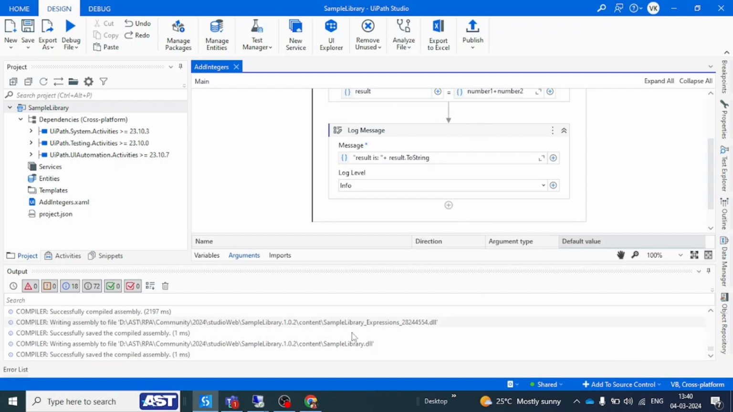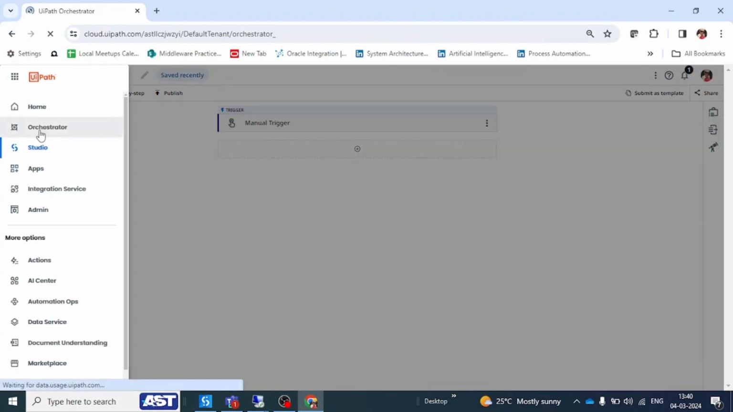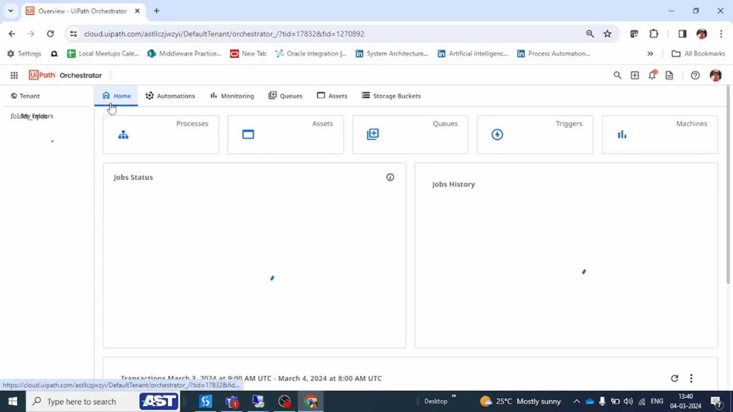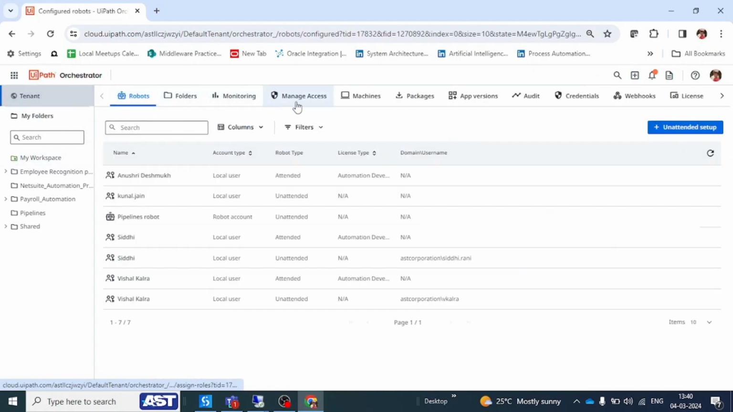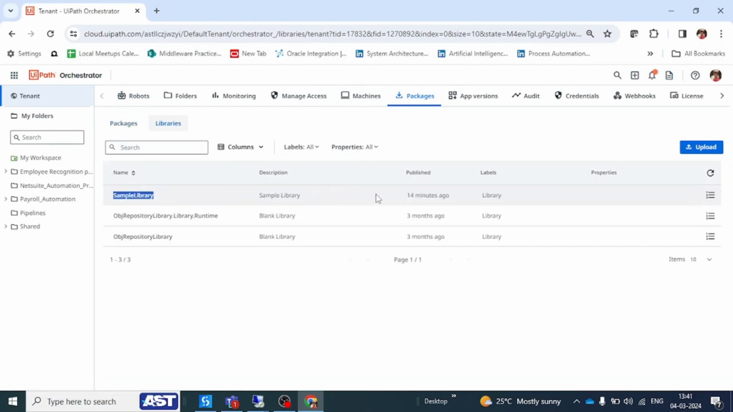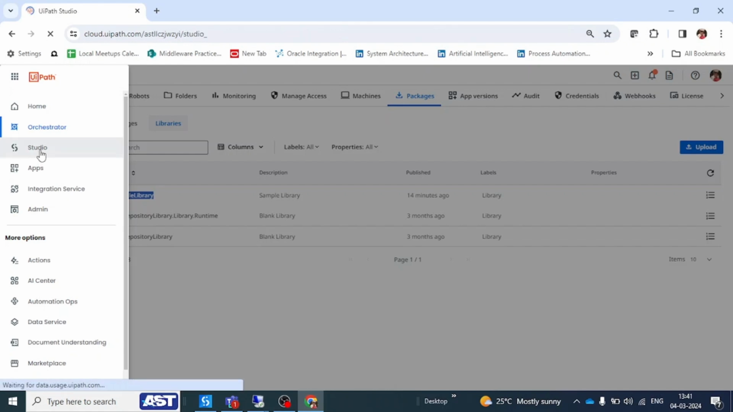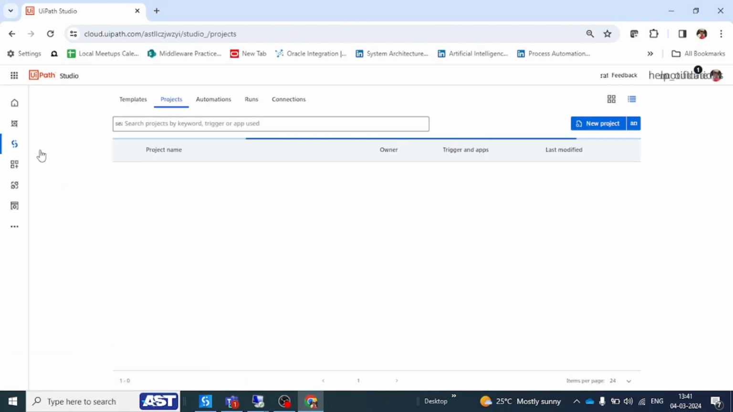So I've already deployed this library. Let me show it to you. If I go to the orchestrator and go to the packages, you'll see that this library is already deployed. Tenant packages. So my library is deployed as sample library. But now when I go to the Studio Web, I will not be able to see or use this library.